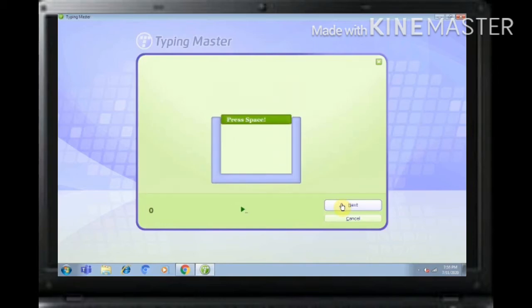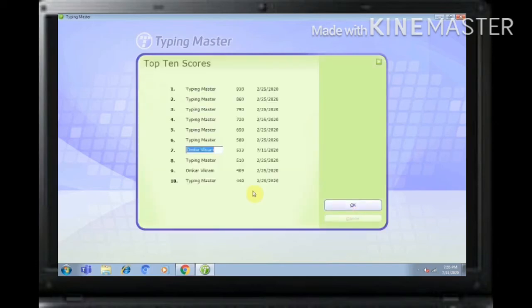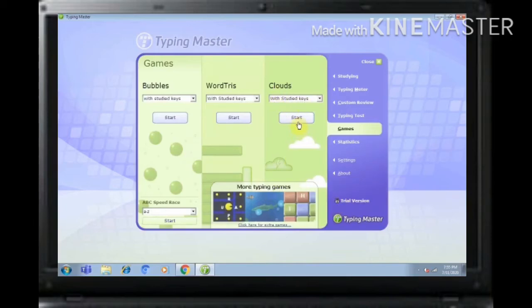And we'll do word trees. We have to type the words before they go down. Jal space Alfa space Flak space Sakal. So you can see my score and my name.